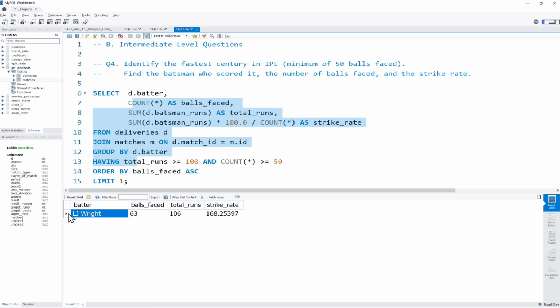So in the output you can see this batsman's incredible century in such a short span of time, showcasing their ability to dominate the game with explosive batting. It's one of those innings that fans will remember forever. He faced 63 balls and made 106 runs with a strike rate of 168.